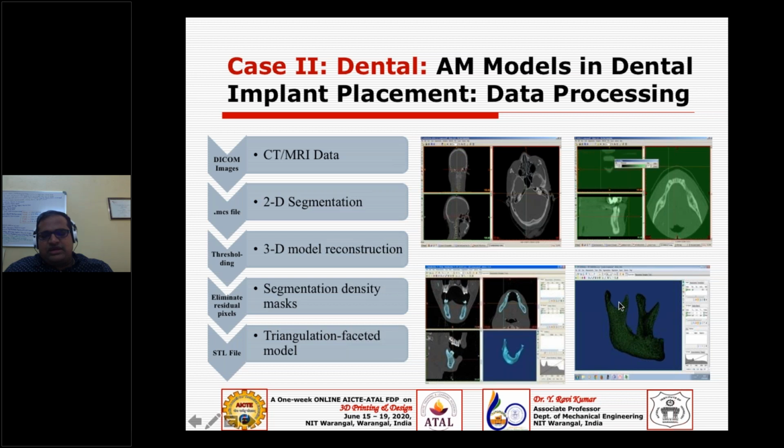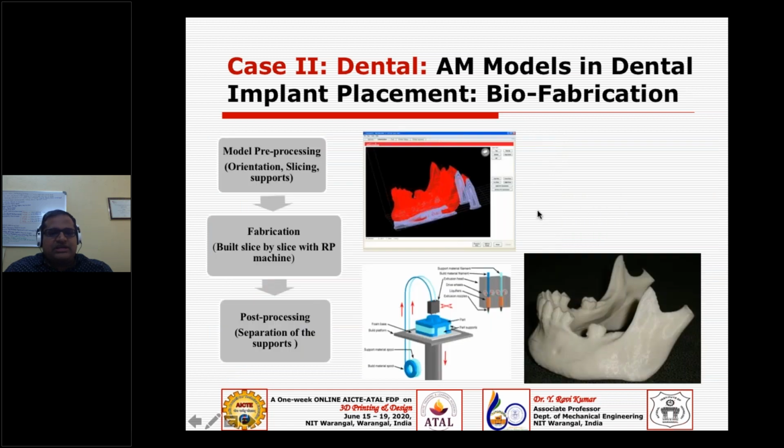So this is the mandible, where we need to fix an implant. Once you do this data processing, you can give it to the FDM Dimension machine we have. I think we did this around 10 years back. So it's a 10-year-old case study, the first case study which I performed along with one of the dental doctors at Narayana Dental College, Nellore.